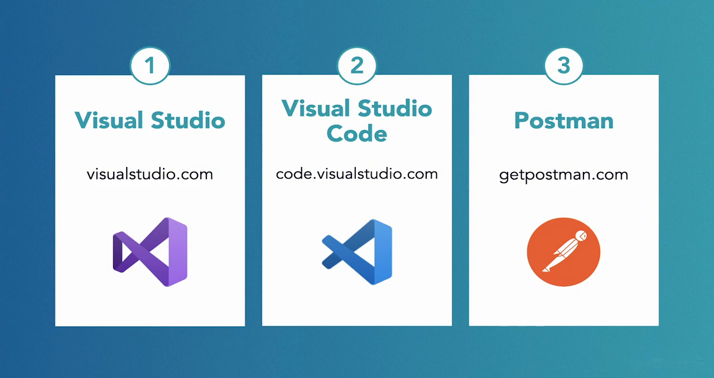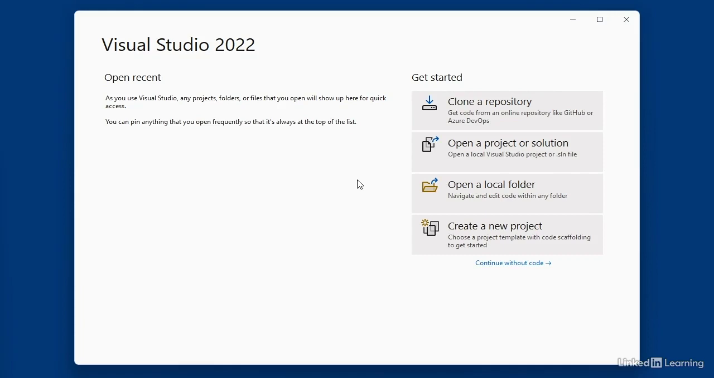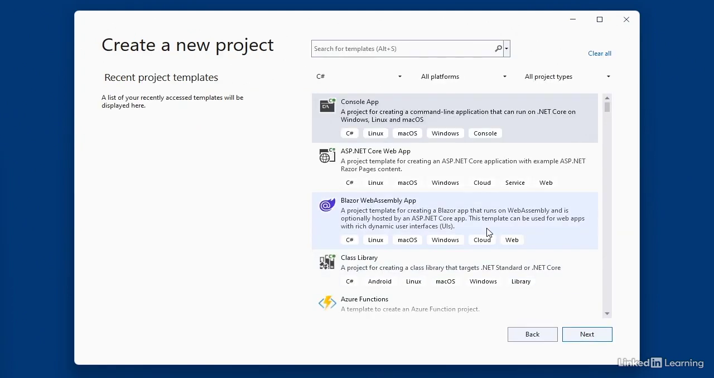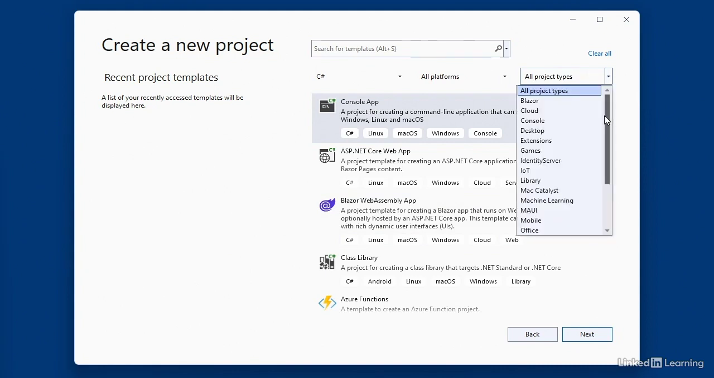Without any further ado, let's create our very first Web API with .NET 6 using Visual Studio. So I have Visual Studio 2022 here. That's the minimum version for .NET 6, and I click here on the start screen, create new project. I could also use the file menu and then new project, and then I get a list here of various project templates.